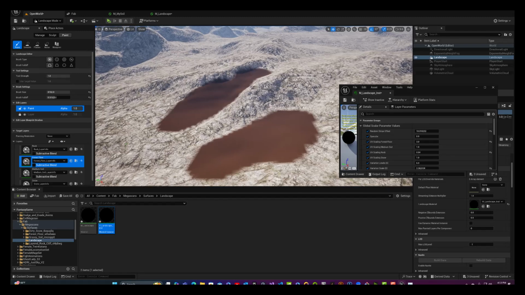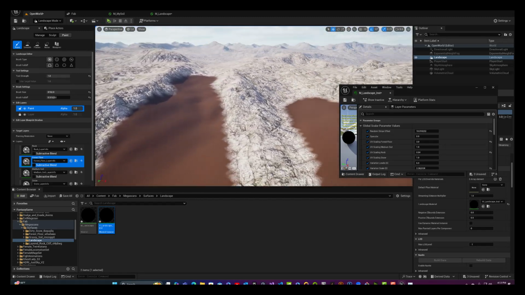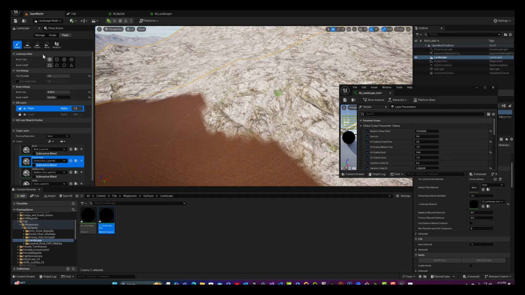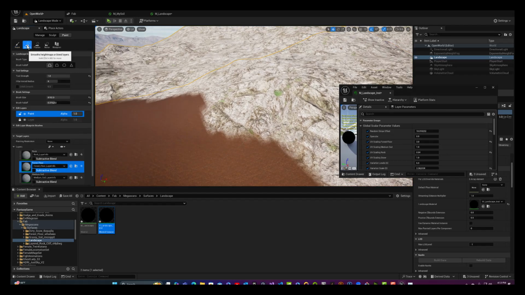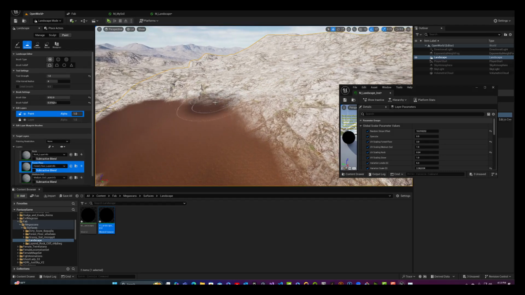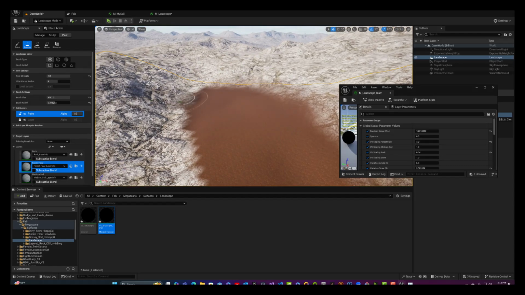Now, another thing is that sometimes you're going to want to smooth these transitions, okay? And there is this smoothing mode that you can use. And what that will do, let me undo that. What that will do is it will apply smoothing between your inner radius and your outer radius. So if you want them to sort of blend together, you might have to do a smoothing pass when you're done, just so that it doesn't look like it has hard transitions, you know?